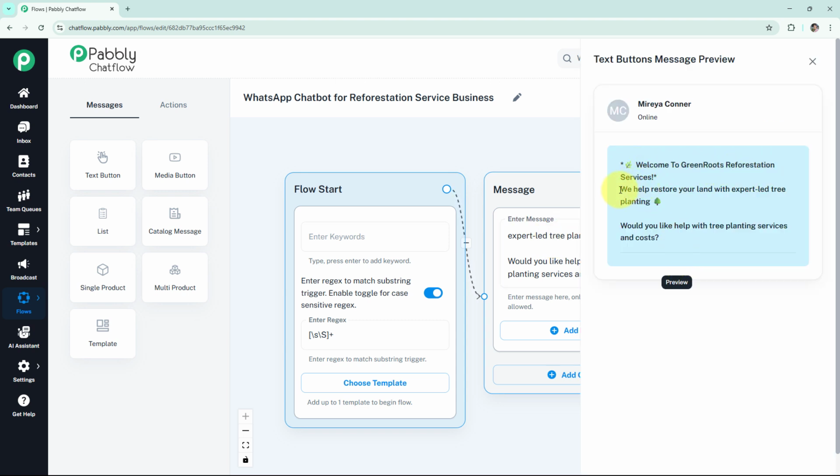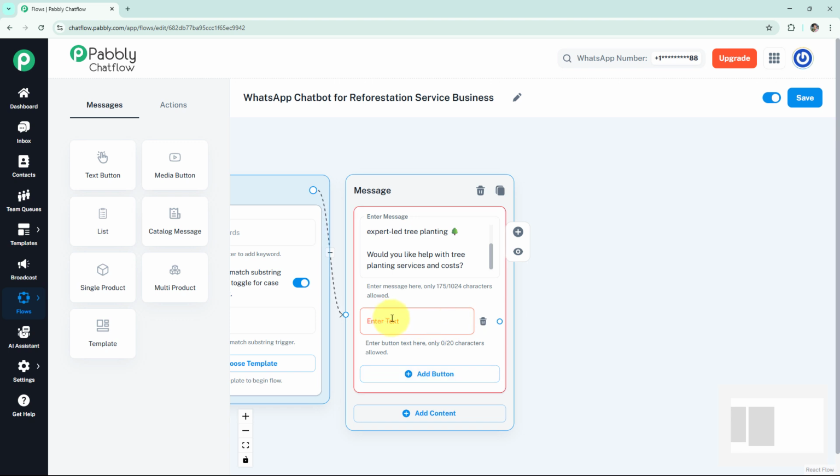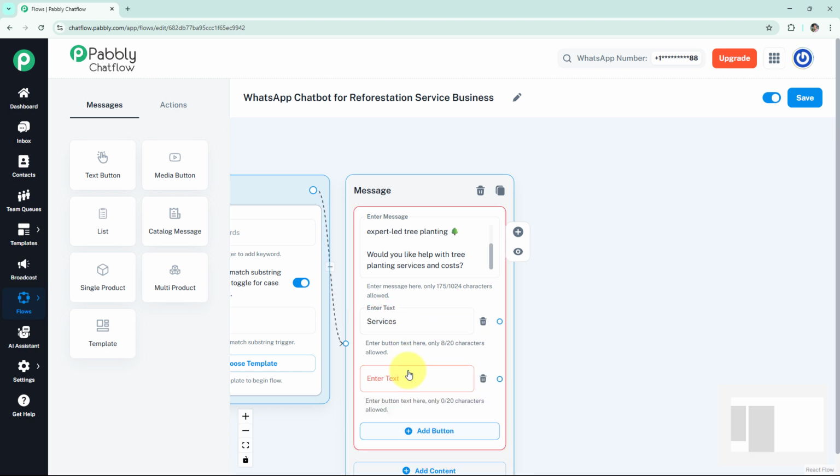Welcome to Green Roots Reforestation Services. Here you can see I have added star signs. This is going to make our message appear bold on WhatsApp, which will make the message look more presentable and professional. We help restore your land with expert-led tree planting. Would you like help with tree planting services and costs? And here I'm going to add quick reply options such as services and packages.